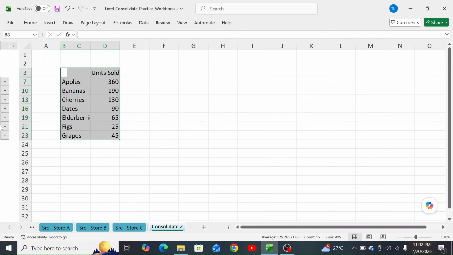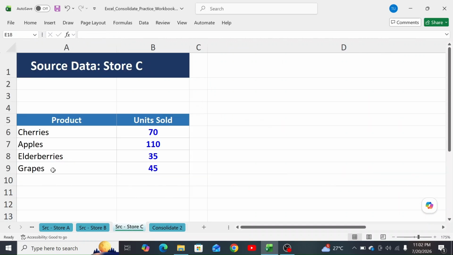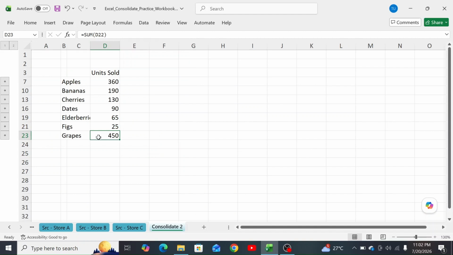Do you see a grouping happened here? You click inside this and you'll see a formula now. Grapes, it says 45, right? Let's go back. Here there's a 45 grapes. Let's make this 450. Let's go back to that place. 450. It's automatically changed. It has consolidated.